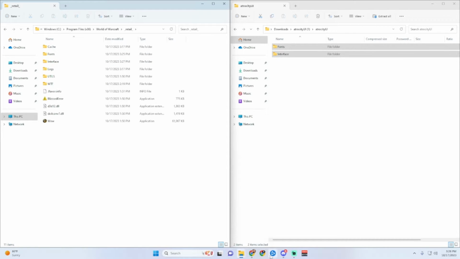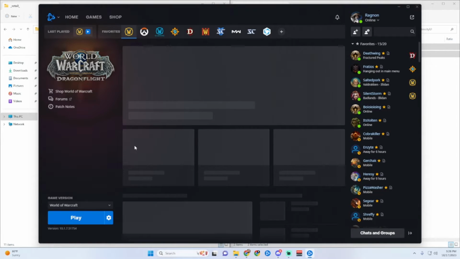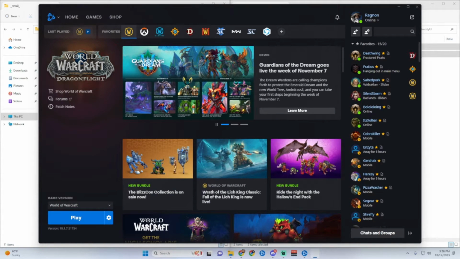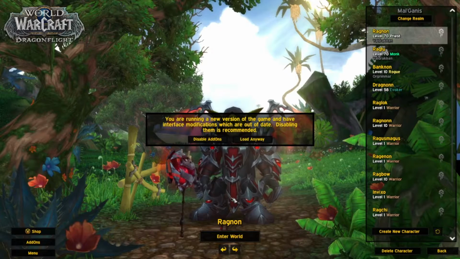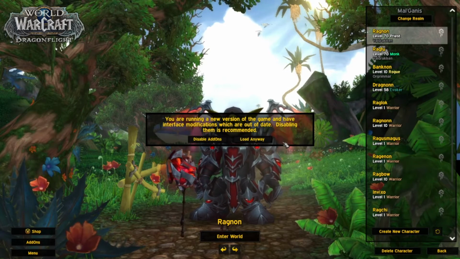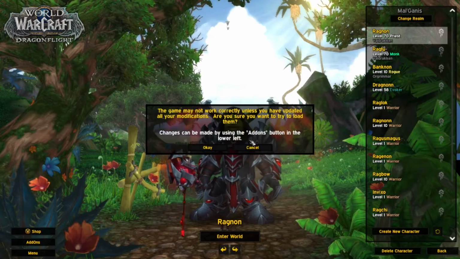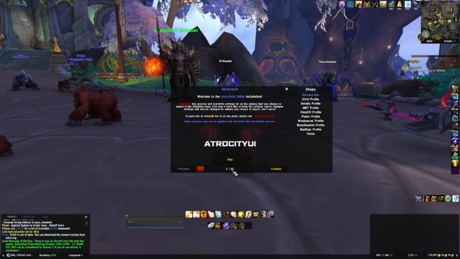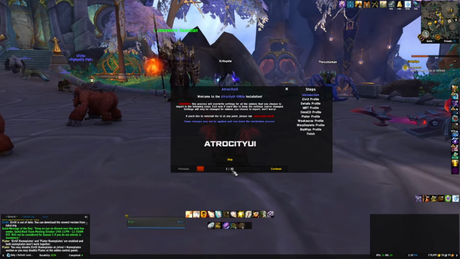So the next step is we're going to open up Battle.net and go ahead and play the game. And in the game, there's a couple steps to get this going. You can see here it says I'm running a new version of the game, and I've got stuff I'm just going to load anyway. We're going to load in here. Okay, we've made it into the game, and you'll see this prompt here.